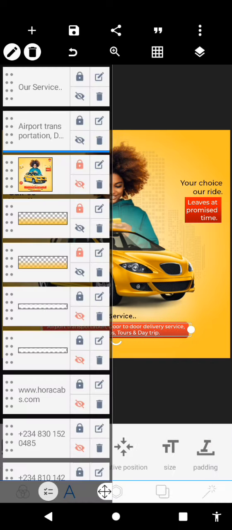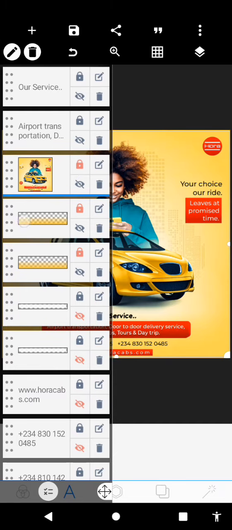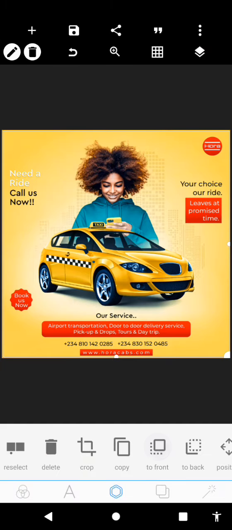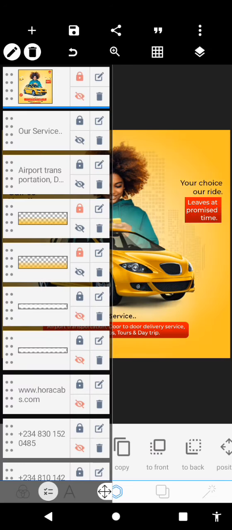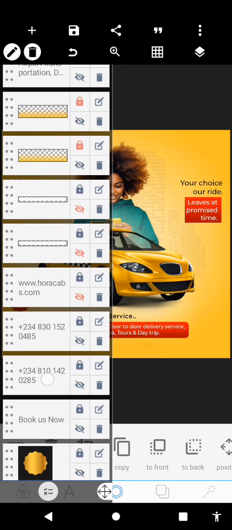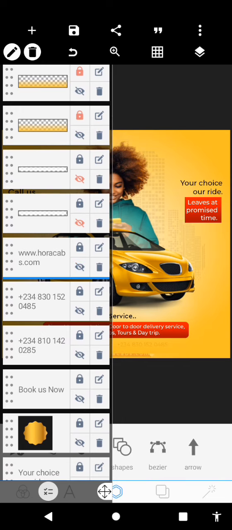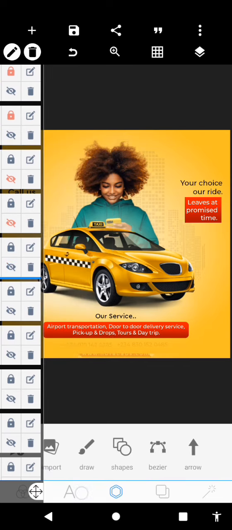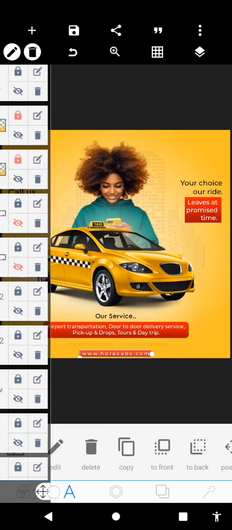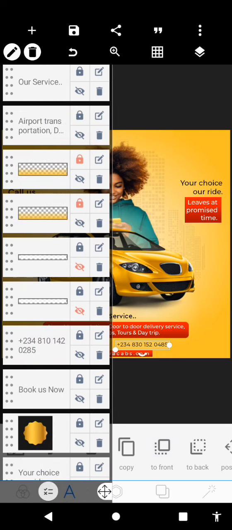So let's see what is left. Let me place this to the front, redesign to the front. Let's see what's left. Okay, our number and the website. Our number, which is this and this. Okay, you can just pick any number for this. Actually, I just used my number for that.